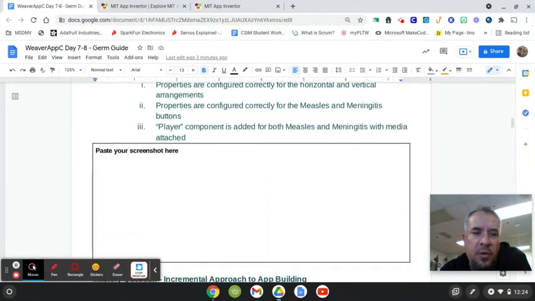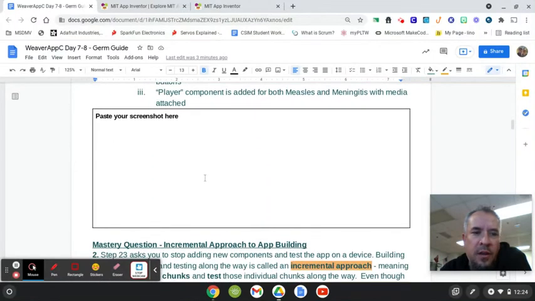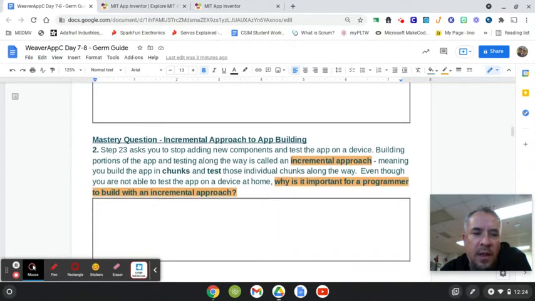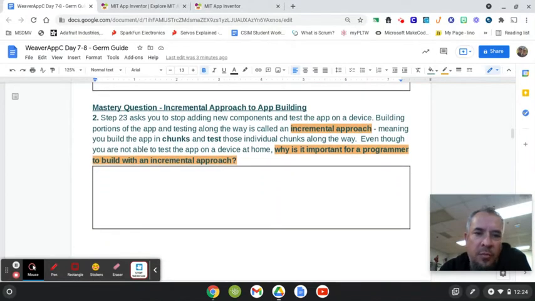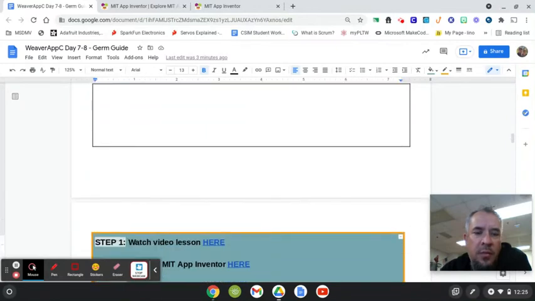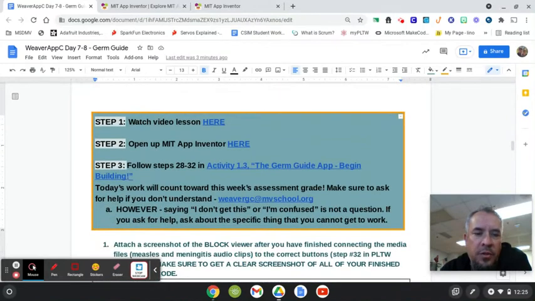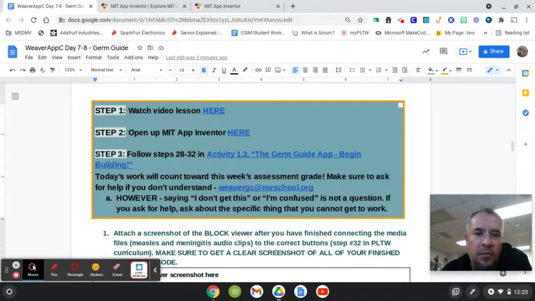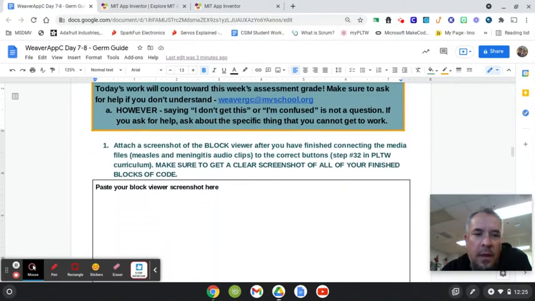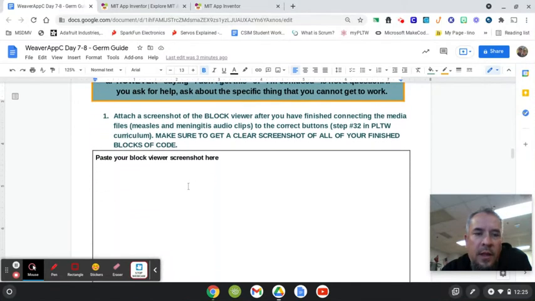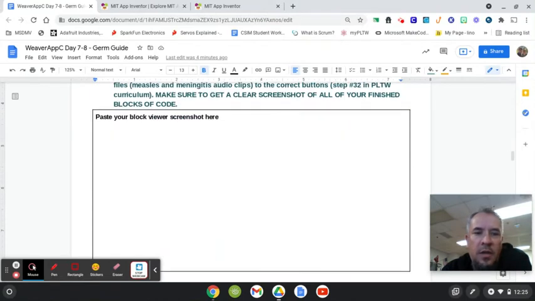You're going to answer some questions and put in your screenshot for the crowded screen. You're going to answer my incremental approach to app building question. That's pretty straightforward, pretty easy. Then part 2 of day 1 is steps 28 through 32. And you're going to paste your block viewer, which is the code screenshot here.